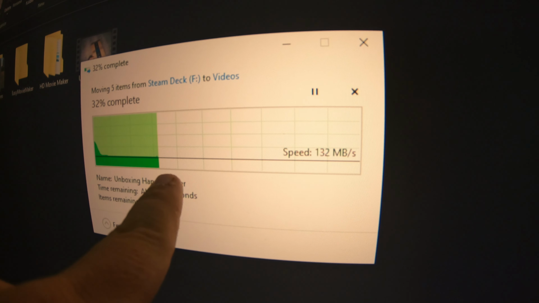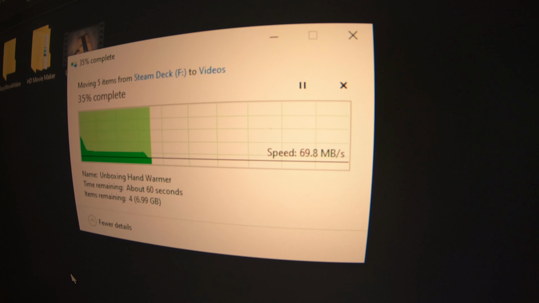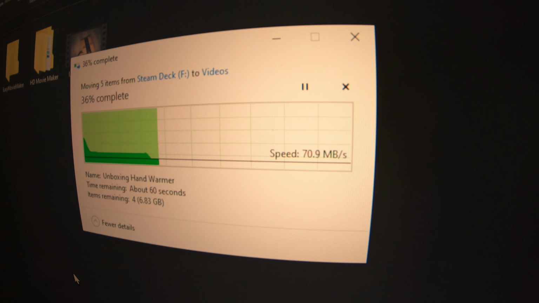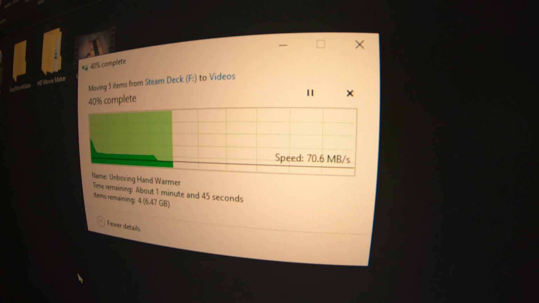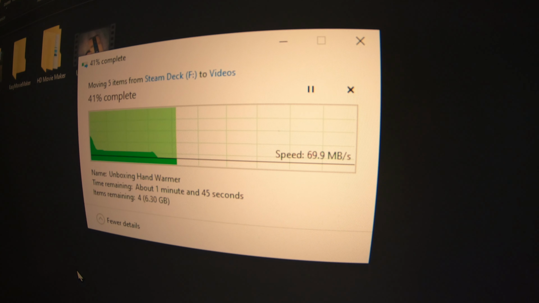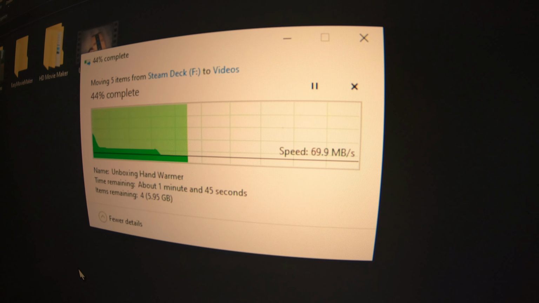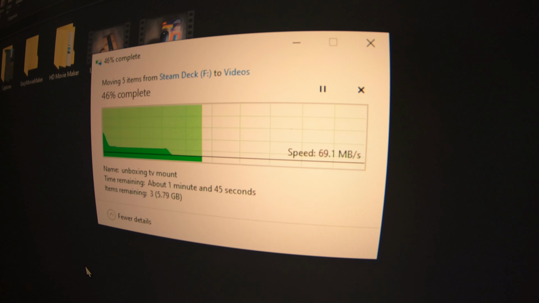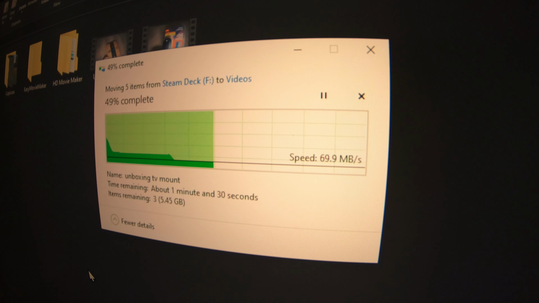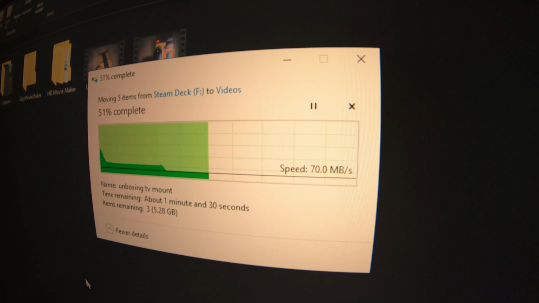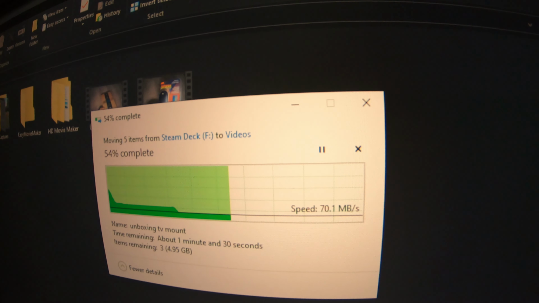Right about here is where it dropped down to 70. And it does the same exact thing. So whichever way you have it, it really doesn't matter. It's still going to pull the same exact speeds. The 70 still seems pretty fast. The 20 and the 17 it was pulling earlier, that didn't quite make me too happy.